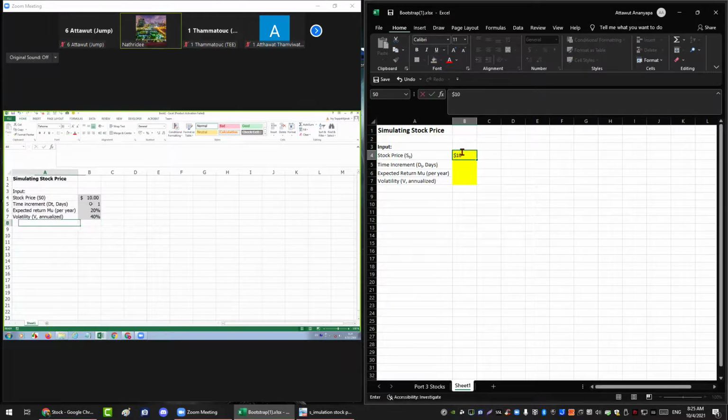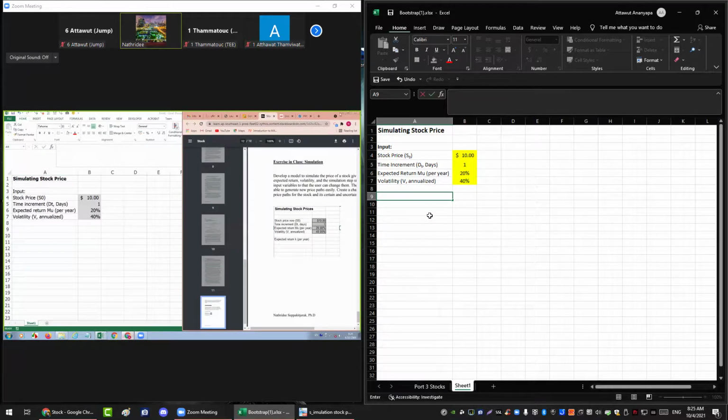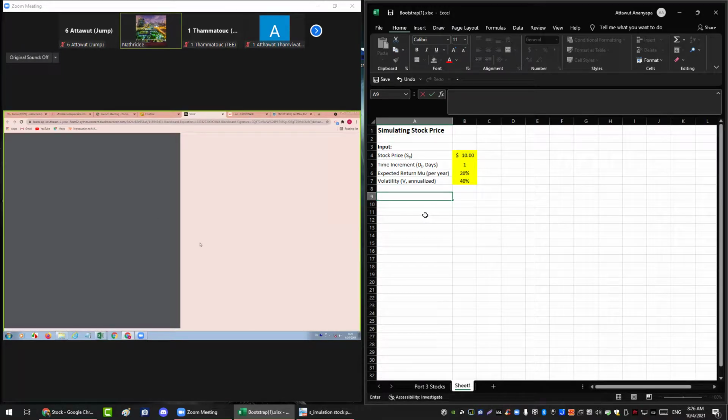And then here, because this is daily, we can set, sorry, the expected return as mu minus V to the power of 2 divided by 2. Okay, it must be somewhere in the document.